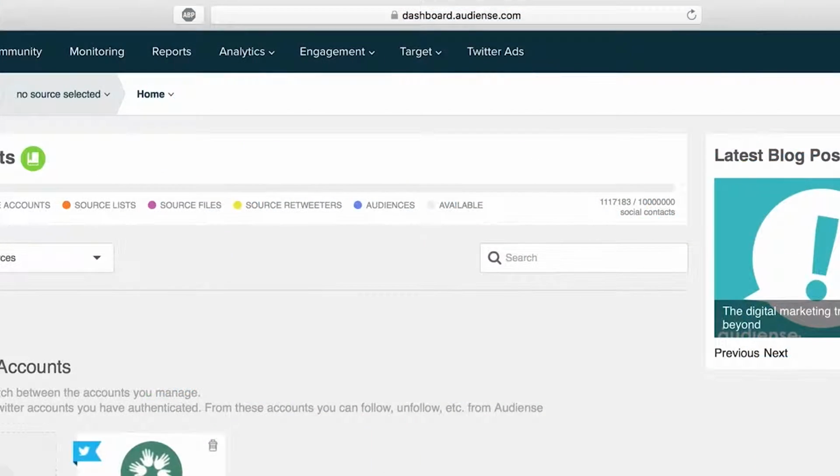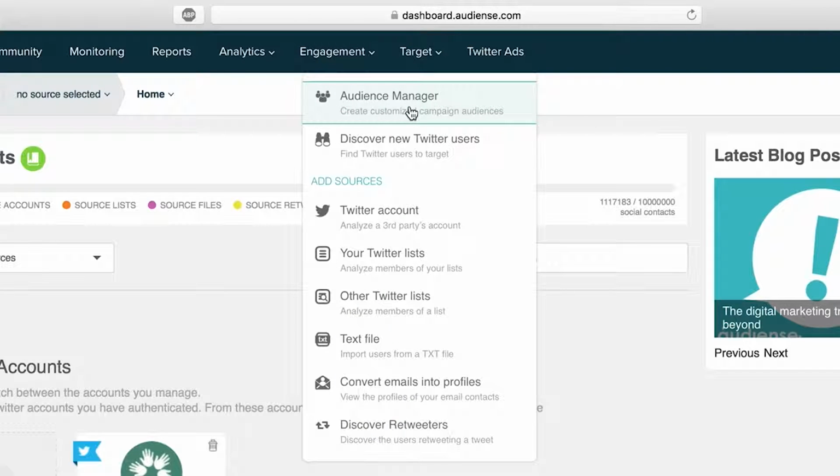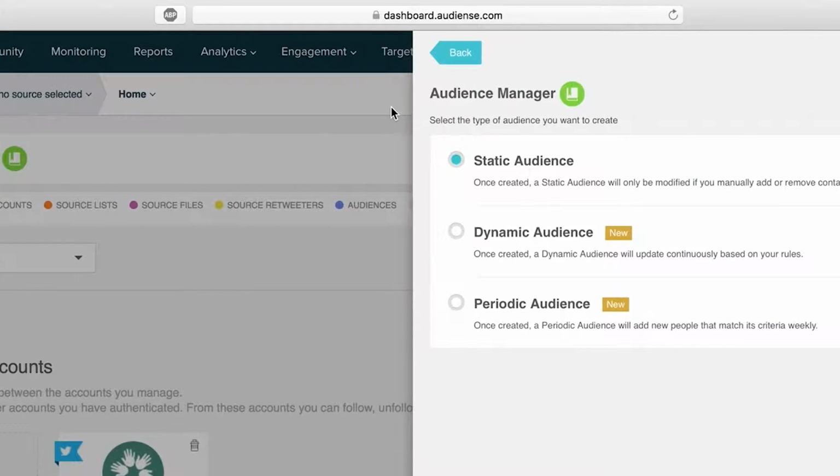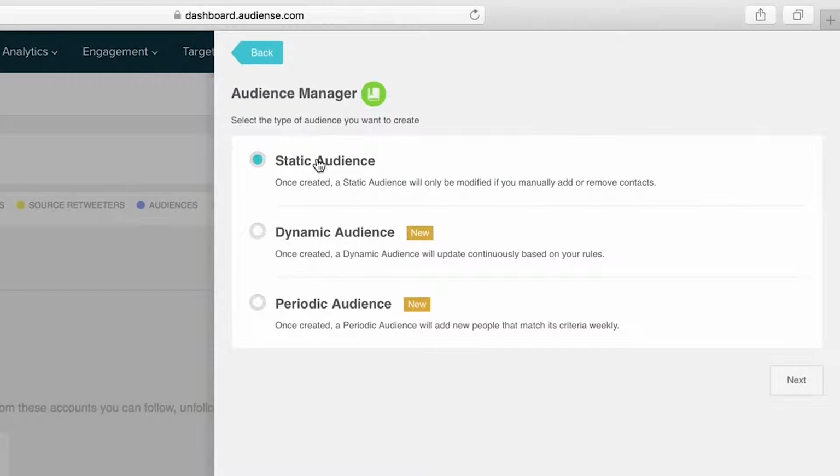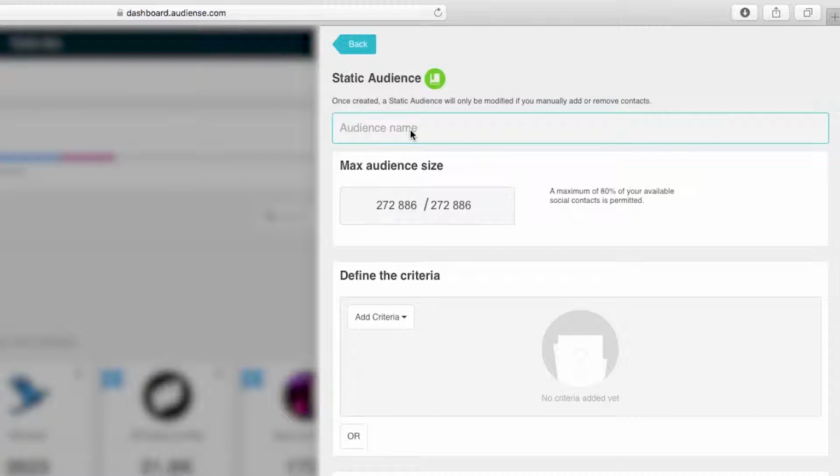To create an audience using Audience Manager, you can click down from the target bar onto the Audience Manager from the drop-down, and you'll see these three different types of audiences. For the community management tool, static audiences are available. To find out more information about dynamic or periodic, please look up the connection platform. Start by clicking through to next. You have to begin by adding a title for your audience. So just putting in test here.